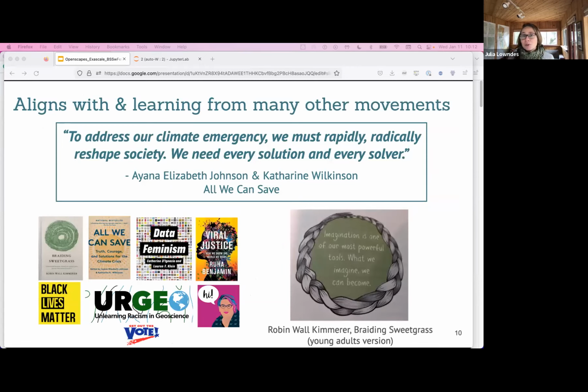And there's also other movements going on in the world that we can align with and learn from. One in particular that we're really dedicated to is the climate movement, and the idea that to address our climate emergency, we must radically reshape society. We need every solution and every solver. This is what we see as possible through open science and collaborative ideas.